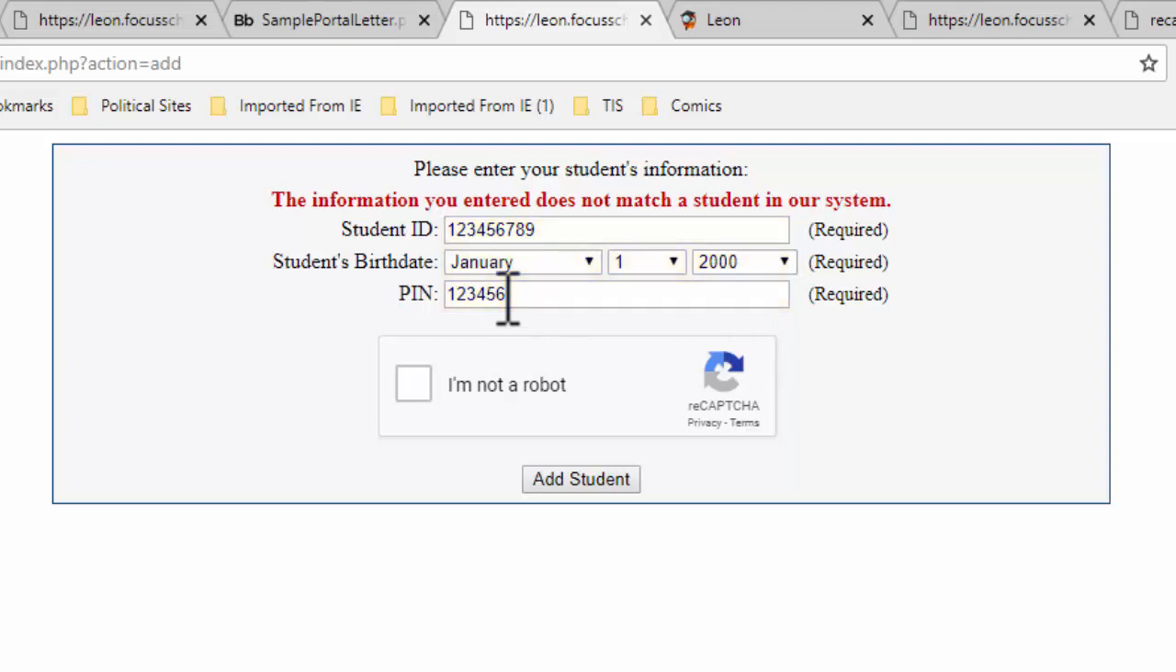And if everything is correct and it still does not accept it, then you will not be able to register your account until you contact the school and ask to speak with the registrar. And you will need to get the information on your student's records updated before you will be allowed to register your account.